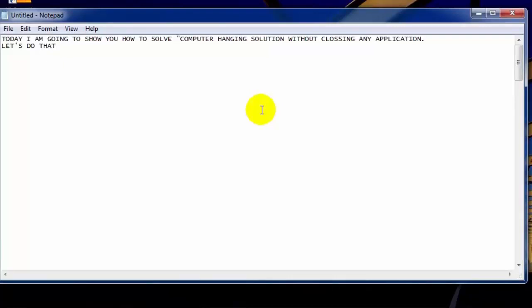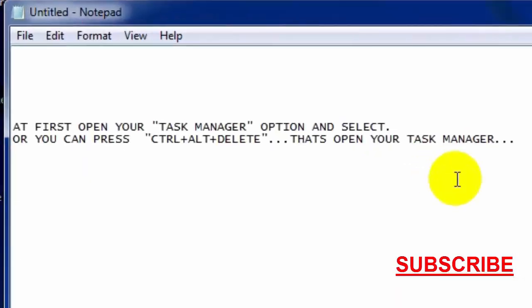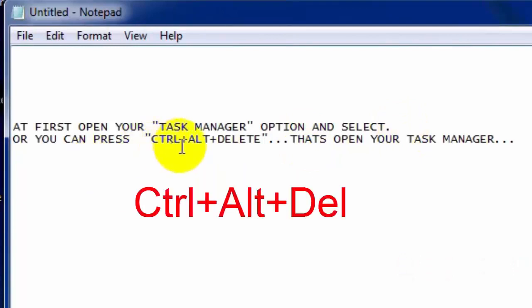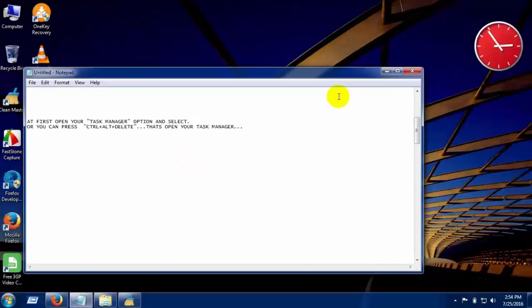Today I am going to show you how to solve the computer hanging problem without closing any application. Let's do that. At first, open your Task Manager, or you can press Ctrl plus Alt plus Delete to open the Task Manager option.